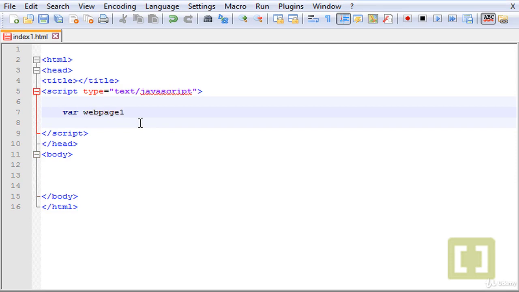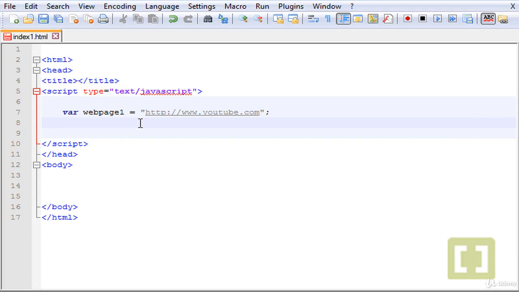Let's call this webpage equals to, and let's type here the URL address of any web page you want. Let's say Google, for example, www.google.com. Or instead of Google, let's type, for example, YouTube. Okay, semicolon. And now let's create a second variable.